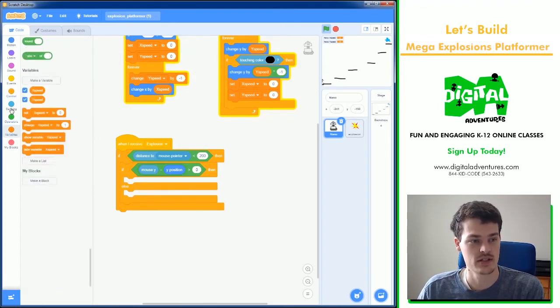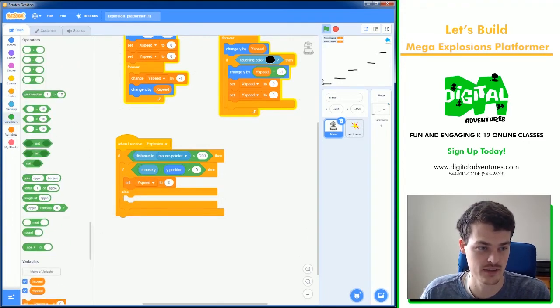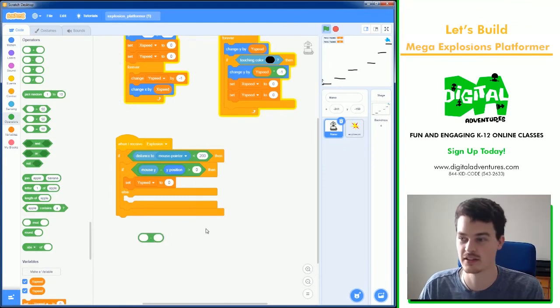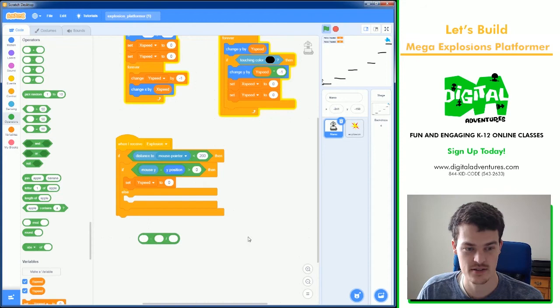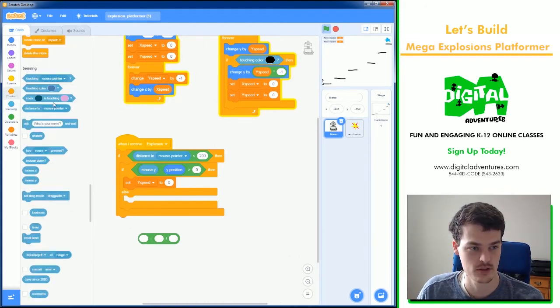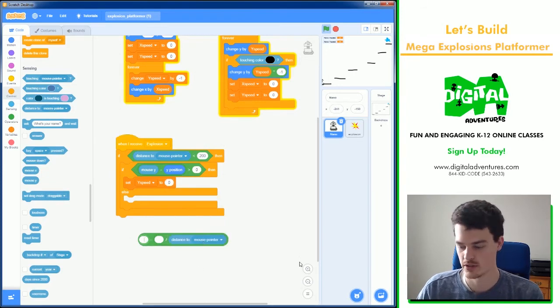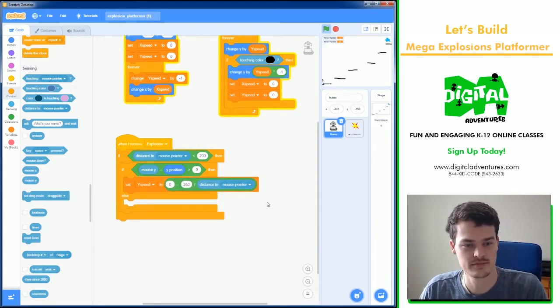So we need to set that Y speed. Set the Y speed to, and we're going to do some fancy math here for calculating the explosion based on distance. We're going to need a minus and a division, and the distance code block. Where are you? Distance to mouse pointer. We're going to say 0 minus 250 divided by the distance to mouse pointer.